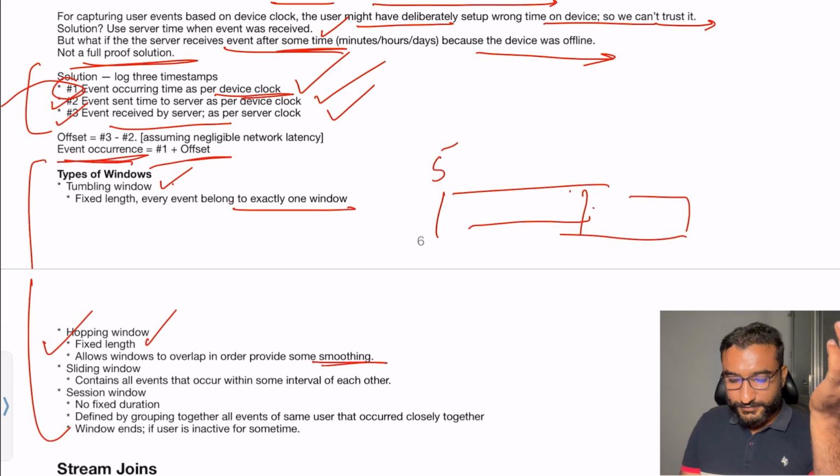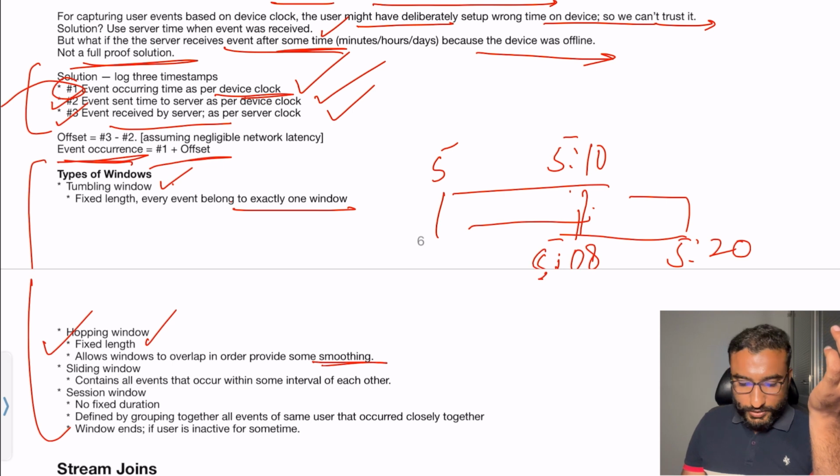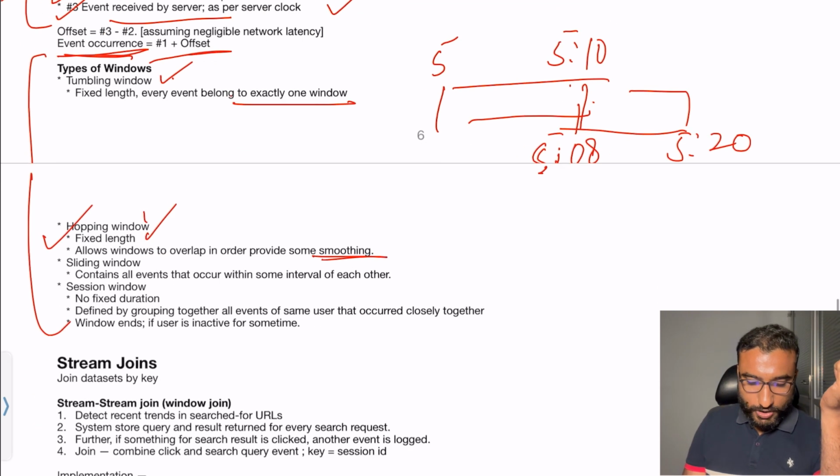Okay, so let's say 5 to 510, and then this window will start from 508 to 520. Okay, so there is some sort of overlap. So this is what is hopping window.